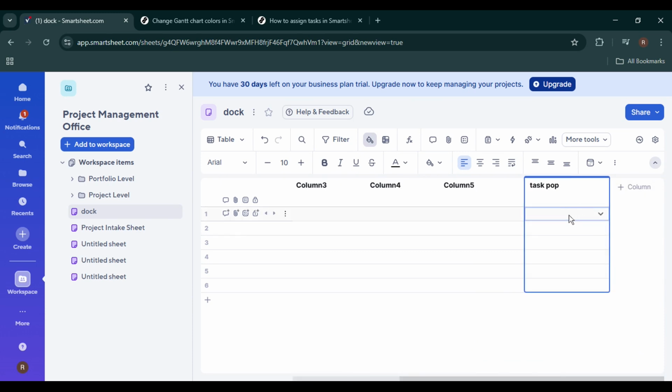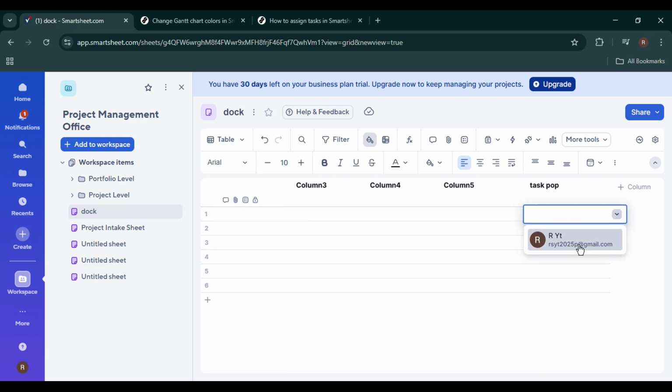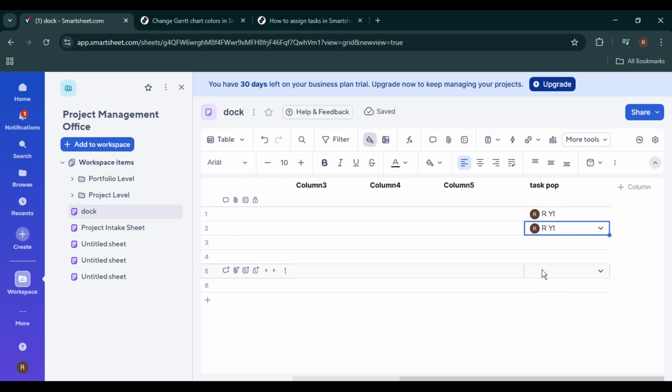You can choose whether to allow only one contact per task or multiple contacts if your tasks require collaboration. Once everything looks good, click Apply. Smartsheet will now add the Contact List column to your sheet, and you're ready to start assigning tasks. Now comes the easy part.